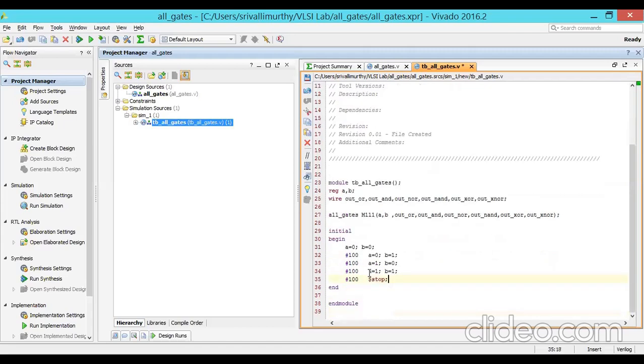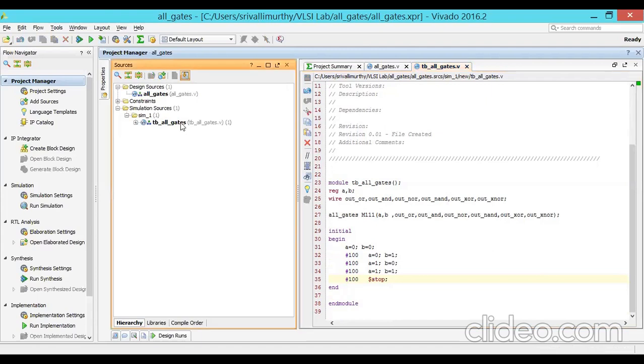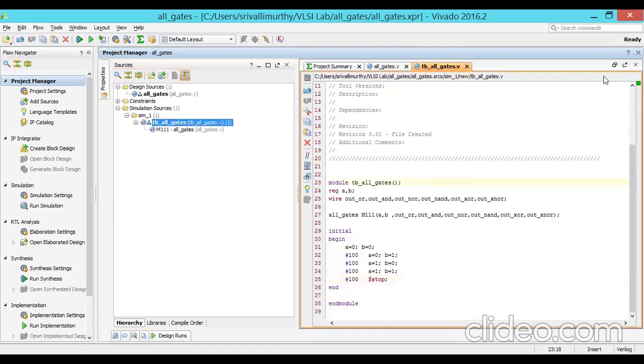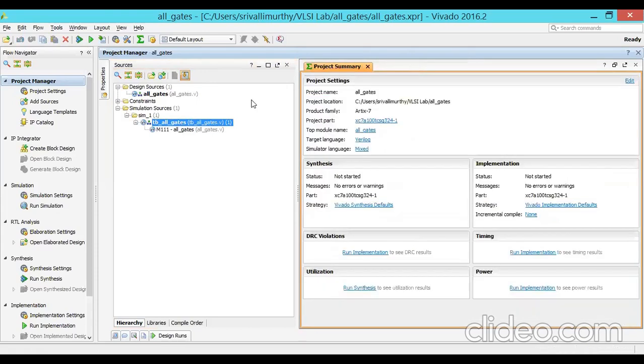You can see the waveforms. Control S, saving. Now the test bench program is updated. Now this is the program. You can just close it also. You can close and observe the test bench. Double click the test bench.